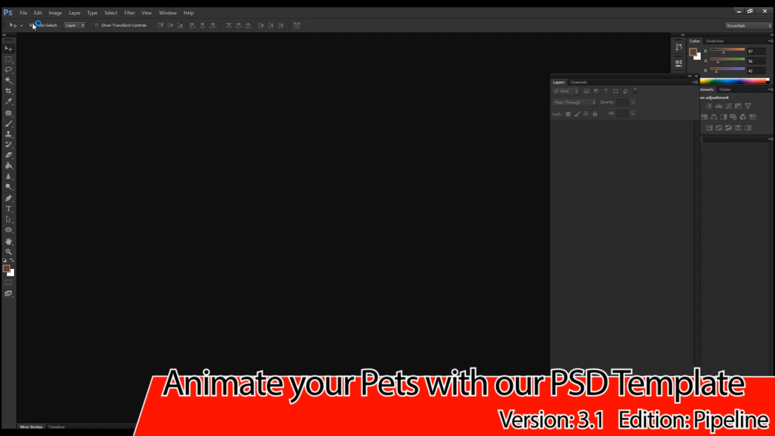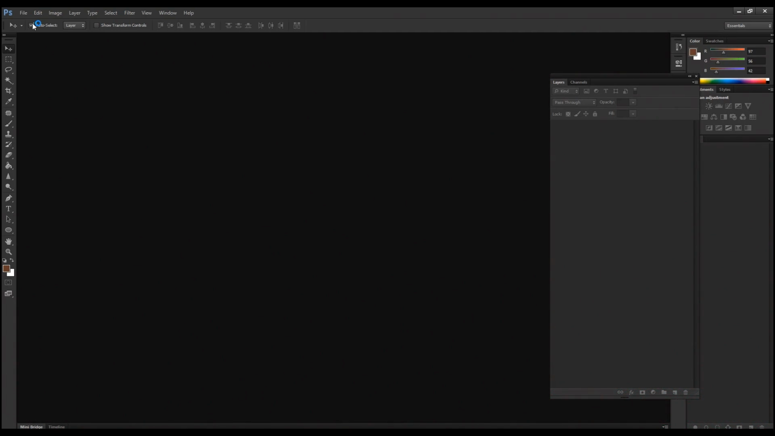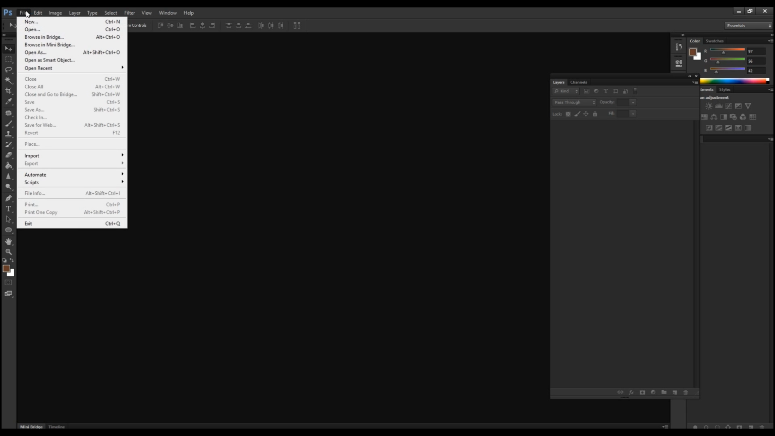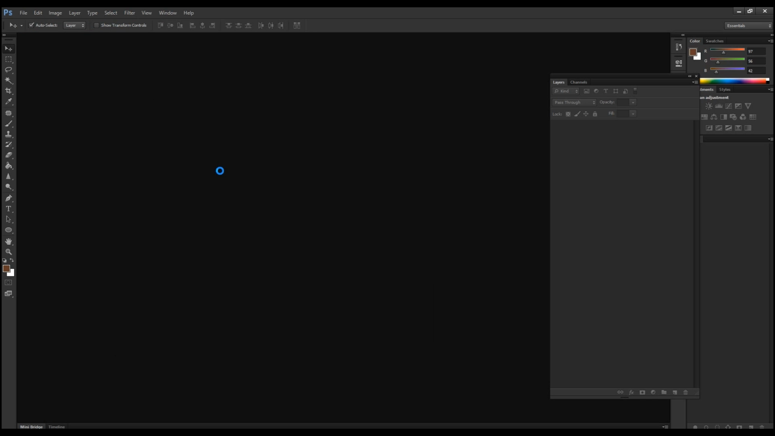So in today's tutorial, I'm going to show you how to turn a sketched up pet, a dog or a cat, from a PSD template into a full-fledged animation inside CrazyTalk Animator 3.1. So the first thing I'm going to do is open the template file that we have for pets. These are templates for quadruped animals.